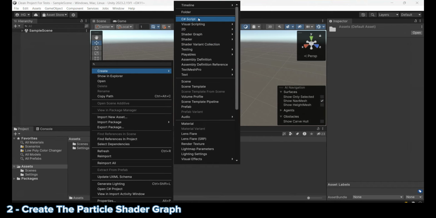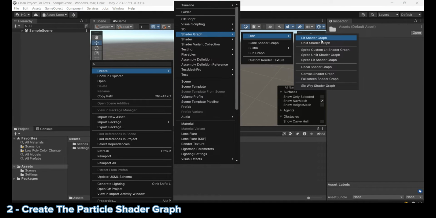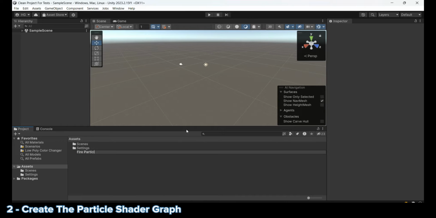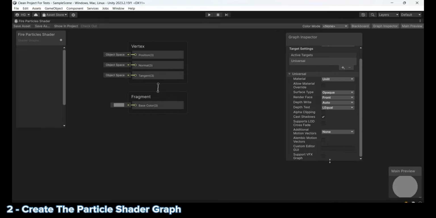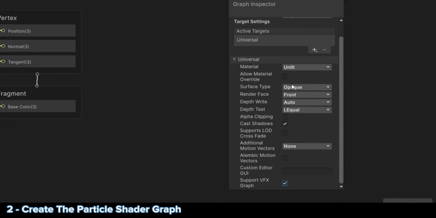Right-click in the project folder, go to Create, Shader Graph, URP, Unlit Shader Graph, and name it Fire Particles. Open your new shader and go to the Graph Inspector. Make sure Support VFX Graph is enabled. We can also uncheck Cast Shadows.